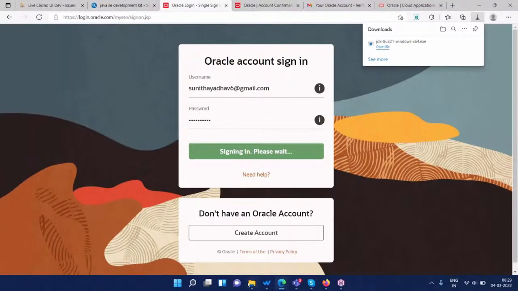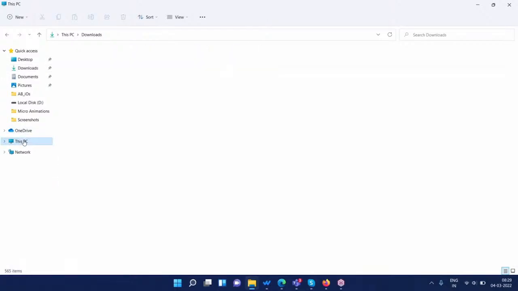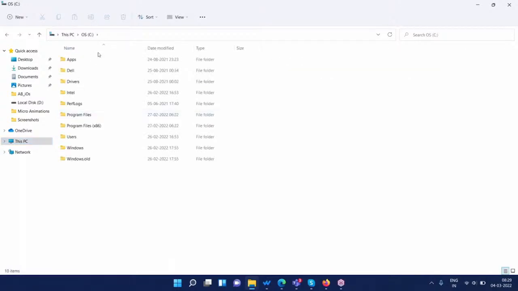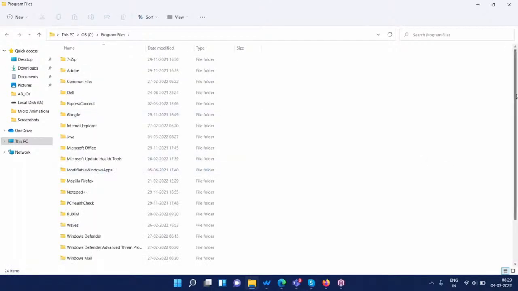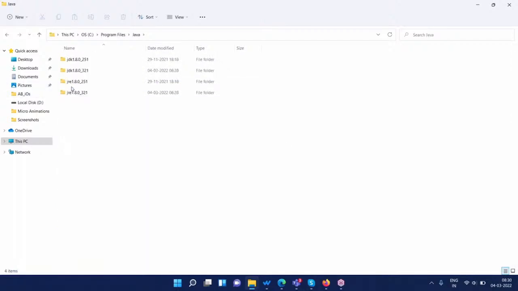Madam, do one thing. Please go to This PC first of all. Click on This PC. On the left side we can find it. Click on the C drive, down on the left side. Then click on Program Files. Then click on Java. In this path only the Java is installed. Yes, here we can see.